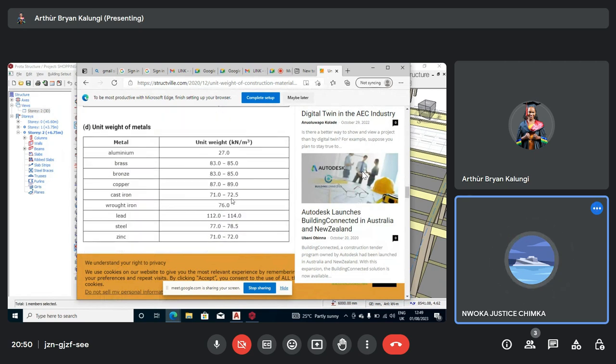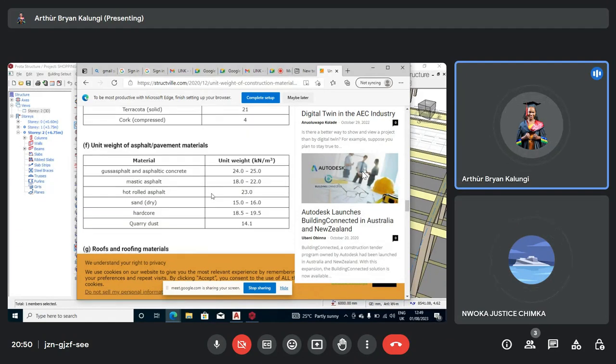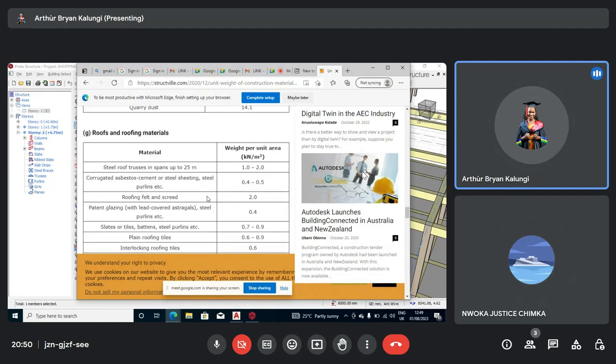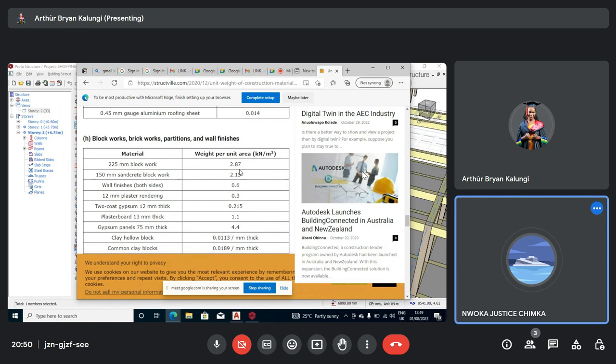Just hold on. This is fine, weight of block. This is for metals. So go and look for block. This is for glass, not this one. I think it should be yes. Correct. So you can see that it's 2.8.